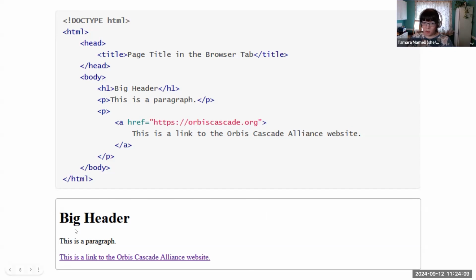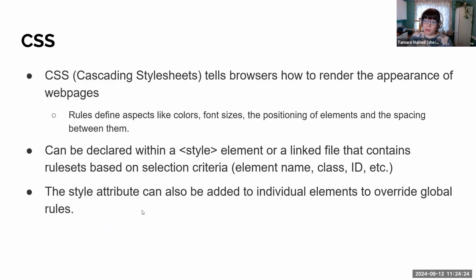Big header is big by default. And these are using the default browser styles. You see, I have no styling in here whatsoever to tell it how to render this, how to display it. You do that with CSS, which stands for Cascading Style Sheets. And that tells browsers how to render the appearance of web pages. So you have rules like colors, font sizes, positioning of the elements and spacing between them, margins, padding, to position it visually on the page.